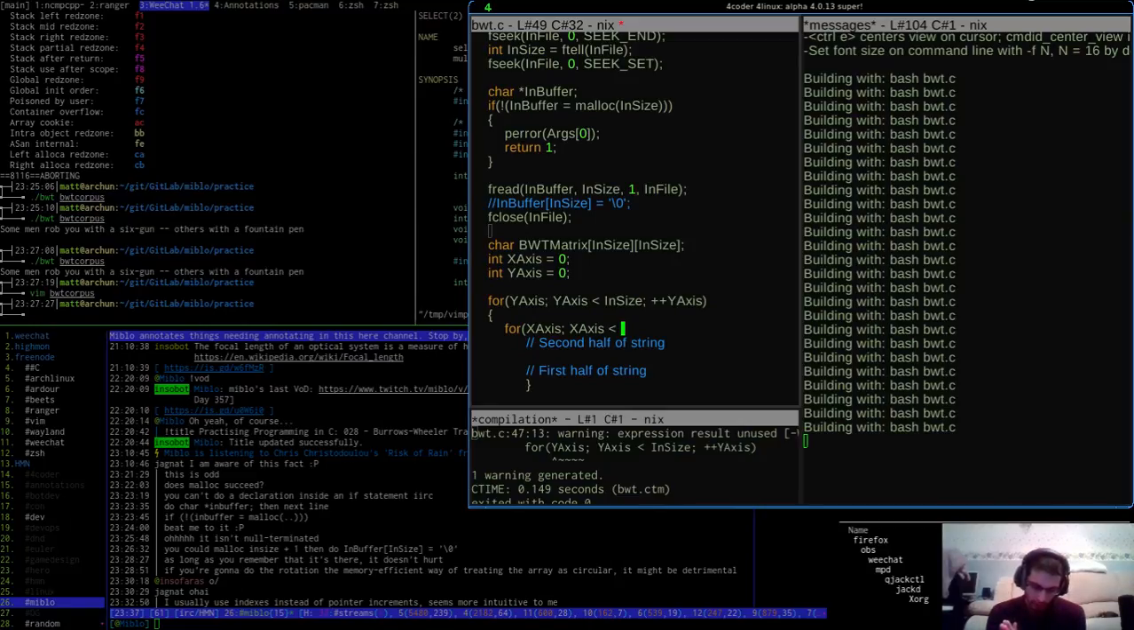We're incrementing x up there. X-axis is less than the... sorry, this is the second, isn't it? It's the second half. So this has got to equal the insize actually. So it's the insize, take away that.